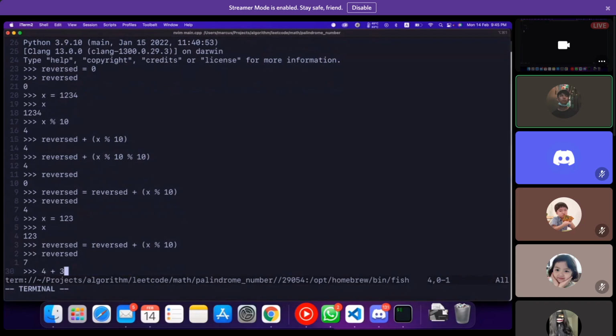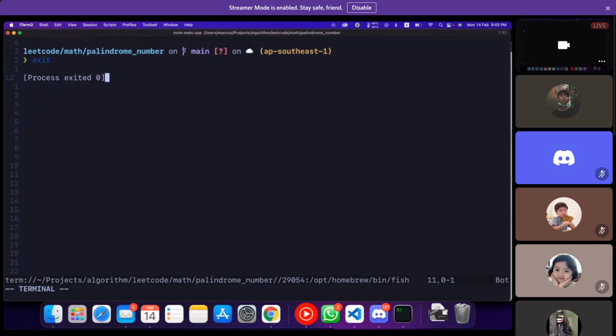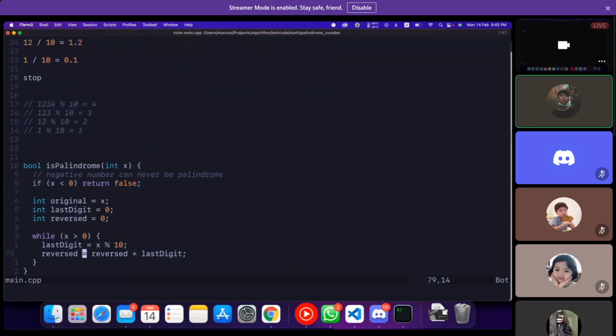So I cannot just directly add it. I have to do some funky math stuff. If I add it like this, it will become 4 plus 3 plus 2 plus 1, which is not correct. It will become 10 in the end. If you compare 10 with 1, 2, 3, 4, it's not correct. So what I have to do is multiply by 10 first before I add the last digit.